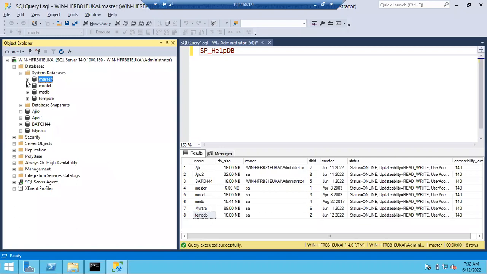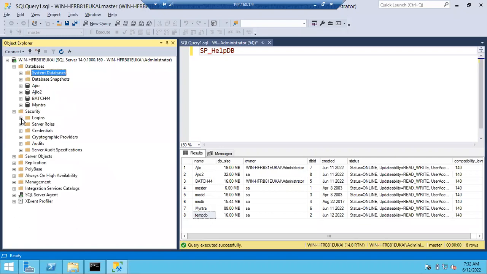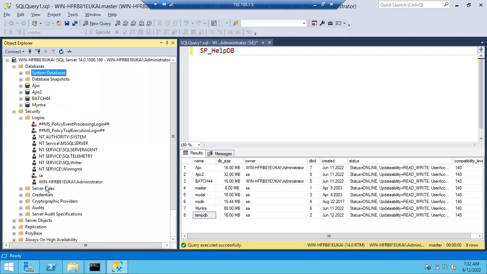If you go to security here, you can see a lot of people, right? Listen carefully, only the people in this list are able to connect to my SQL Server, guys. No other people can connect to the SQL Server. In the security concept, I'll explain what this is, how to create a login, and how to add a login to this list. But as of now, only these people can connect to the SQL Server.